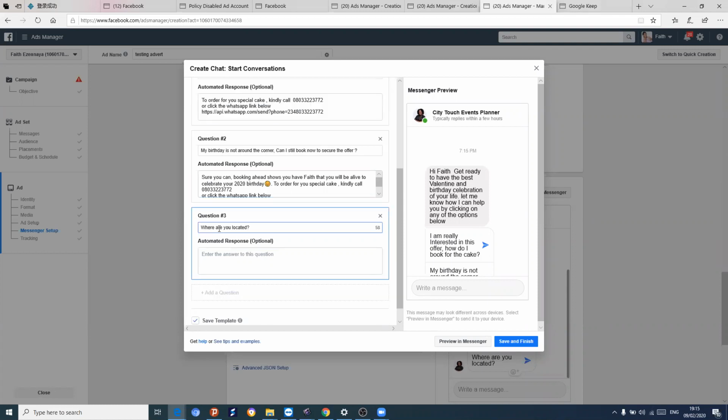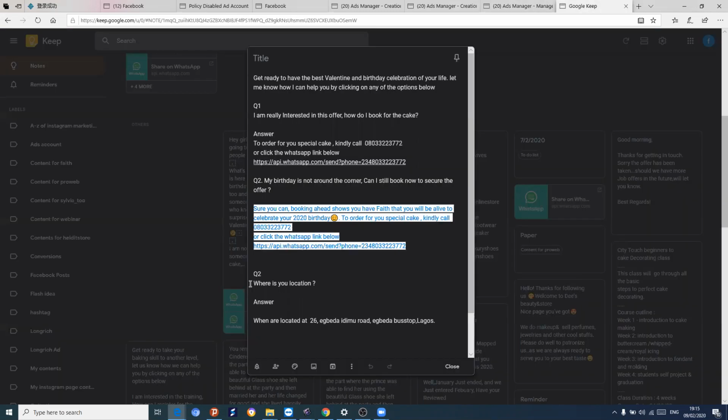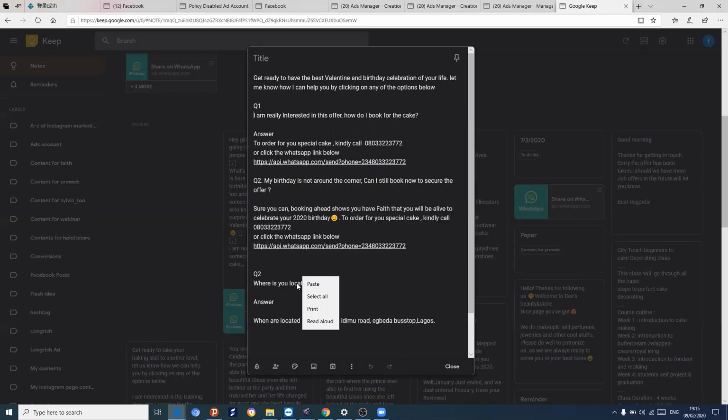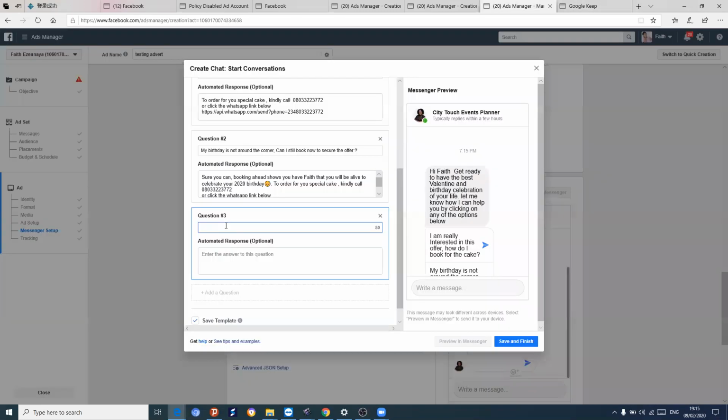Question number three. You also get question number three. You can prepare up to five questions: three, four, five. I think it's a maximum of five though. Prepare it, paste it and go and get the answer.